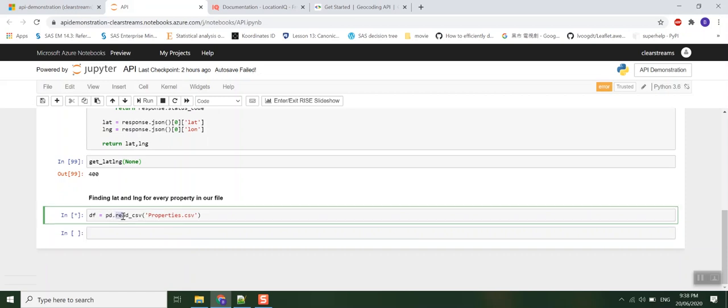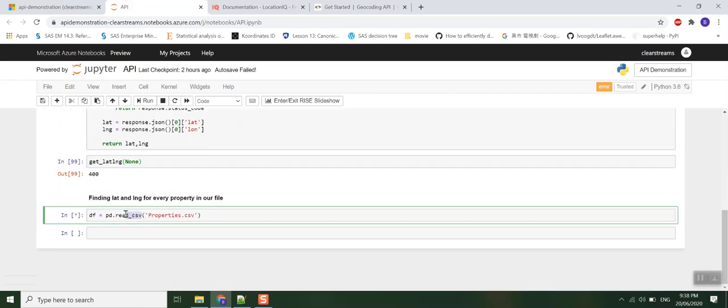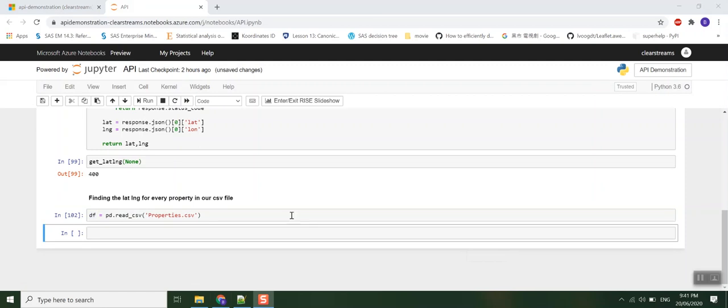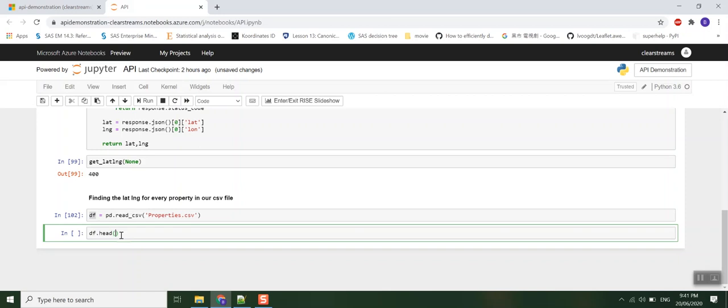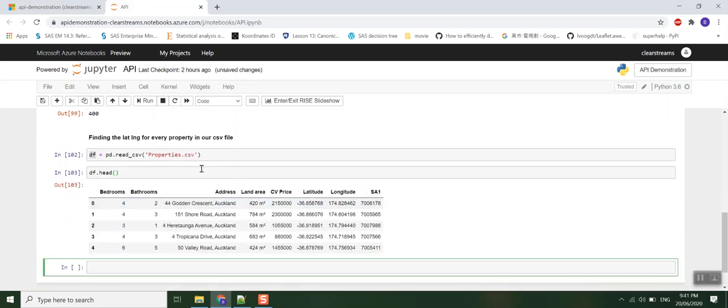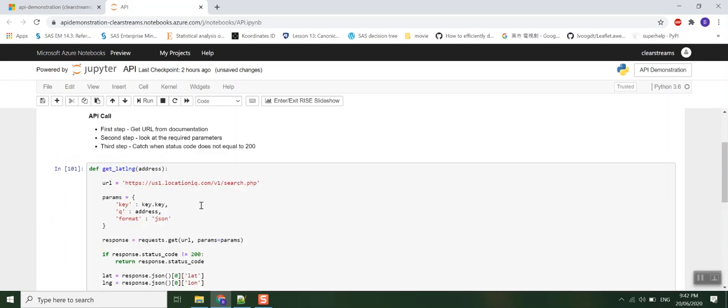So this read CSV function is a pandas function, okay? And obviously it reads in the CSV and it reads it into this data frame object here. Right, so once we have our CSV file read into a data frame object, we can have a quick look to see what it looks like. Okay, so this is the completed data frame. It already has the latitude and longitude and also some information about the area this address lies in. But what I'm trying to show you right now is how to add in the latitude and longitude.